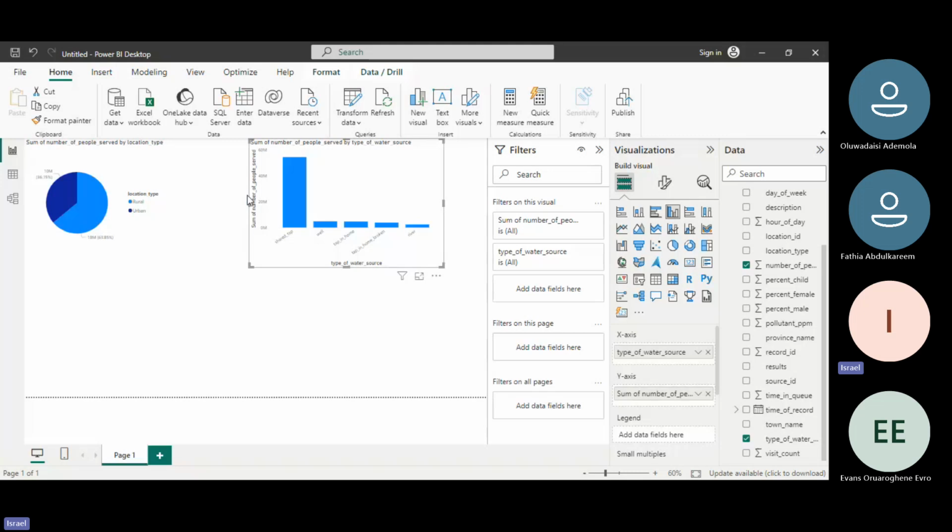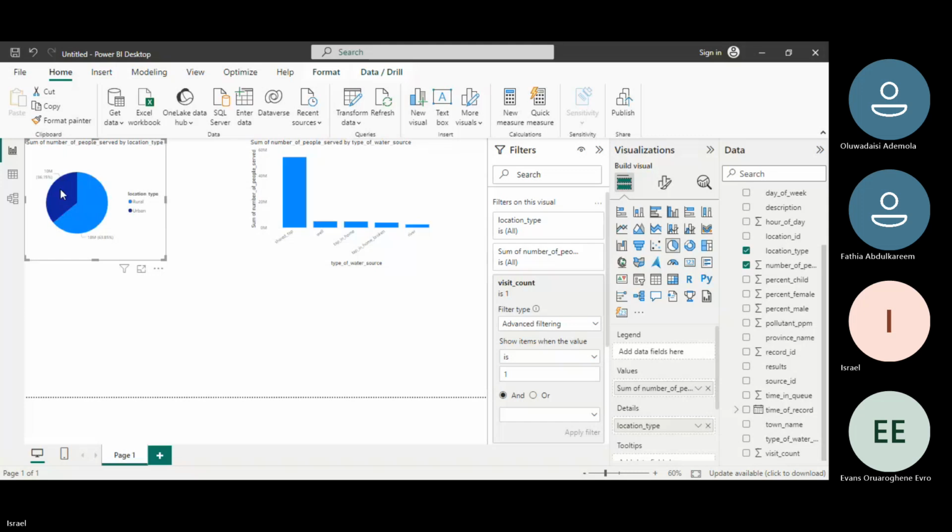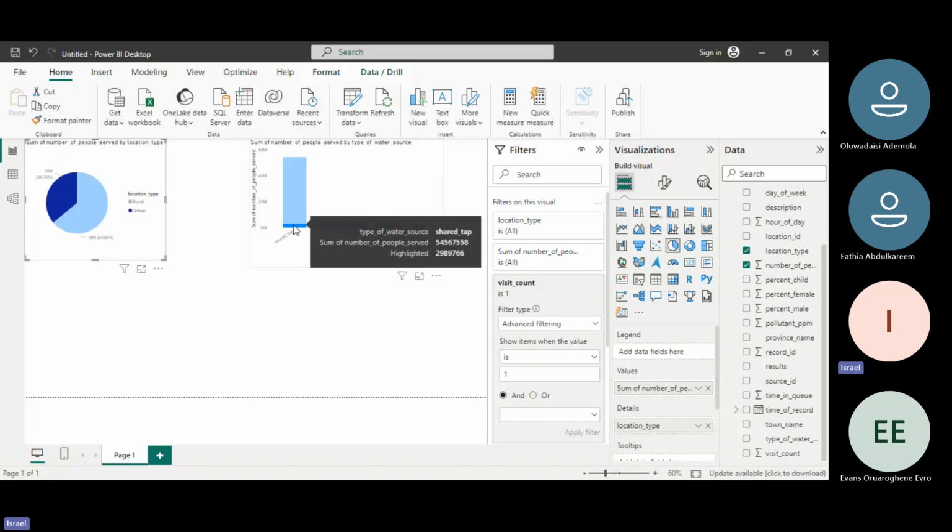Yes. Let's try to filter. I want to check people in the urban area, how they use the type of water source. So if I click on urban, take note of this, that the data in the type of water source went down, right? So we can see that in the urban area, those people that use shared taps are about 296 something, compared to, let's now check for rural.